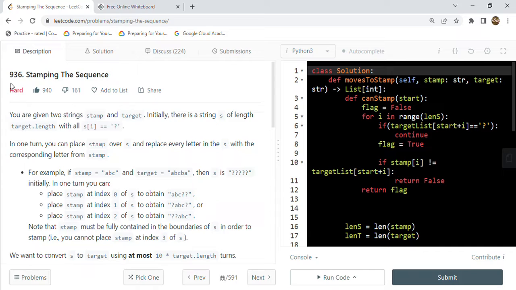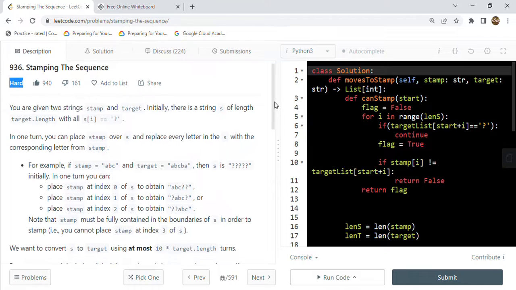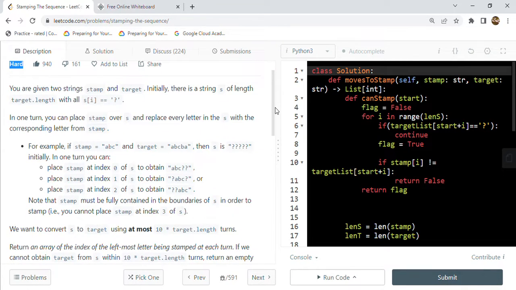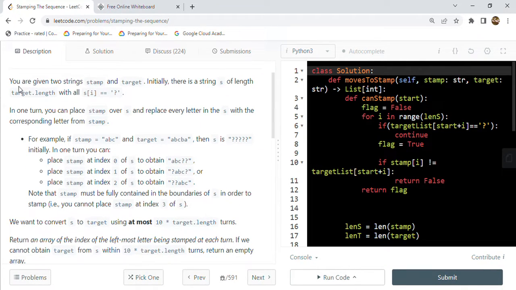Today we will solve problem number 936 from LeetCode, that is Stamping the Sequence. So we have to stamp. This is a hard problem and a good problem, and I also took some time to solve it and crack it. So let's see what this problem asks.